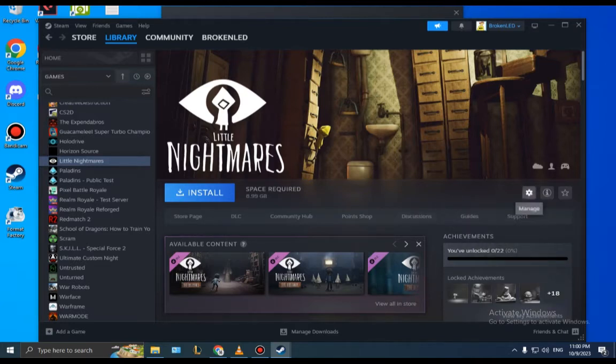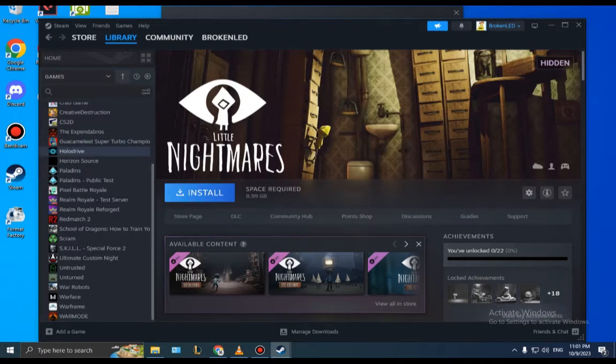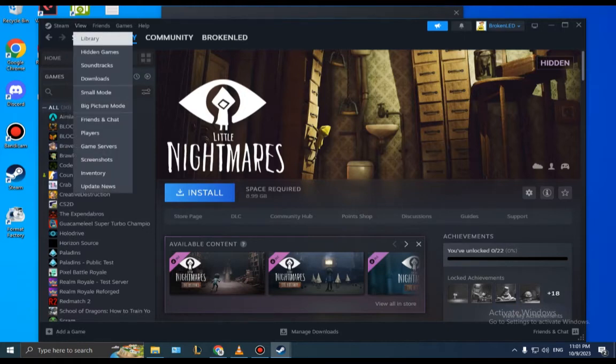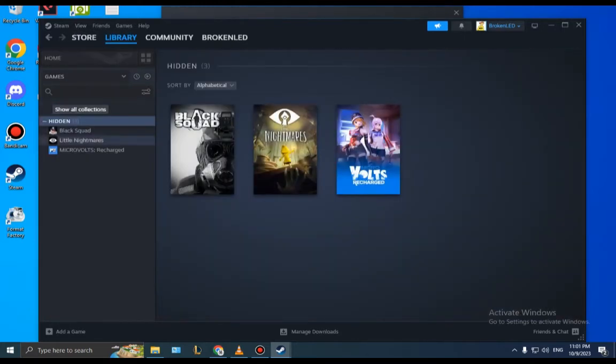Go to any game you want and then go to manage and click on hide this game. Alright, now Little Nightmares is hidden. Now how to view all your hidden games? Go to view and then press on hidden games.